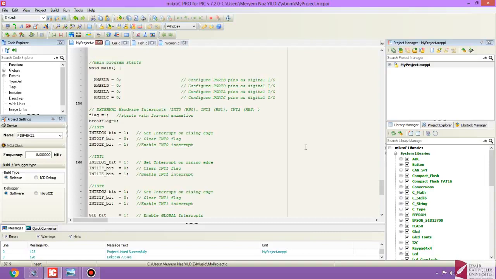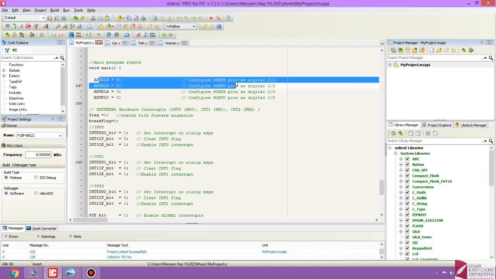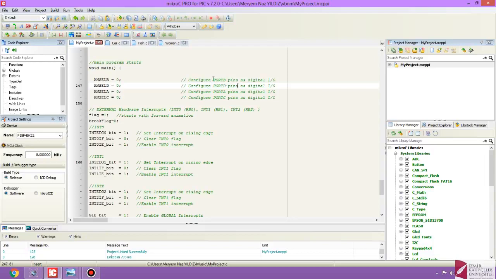Everything starts from the void main function. Firstly, I configure ports as digital input output pins. Flag variable is set to 1. It means that the animations start with forward direction. Break flag variable is 0. There is no interrupt.